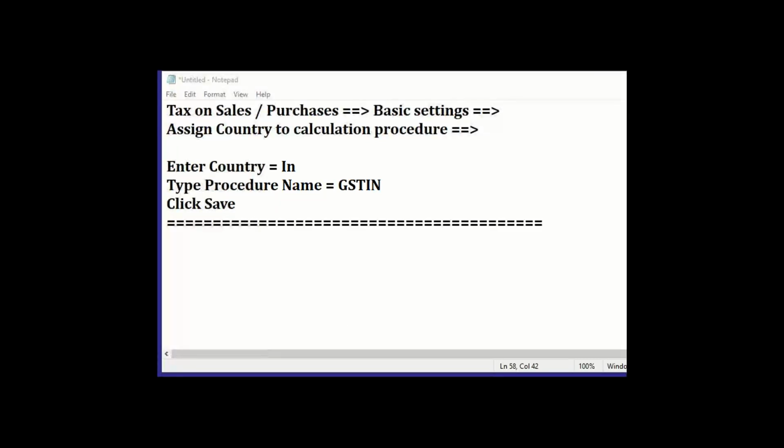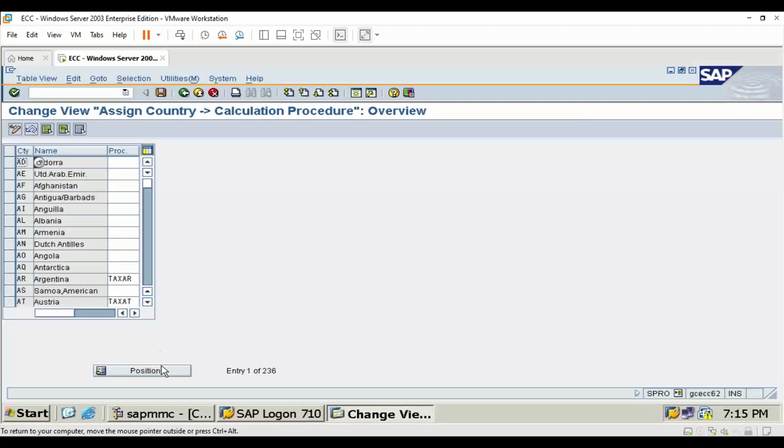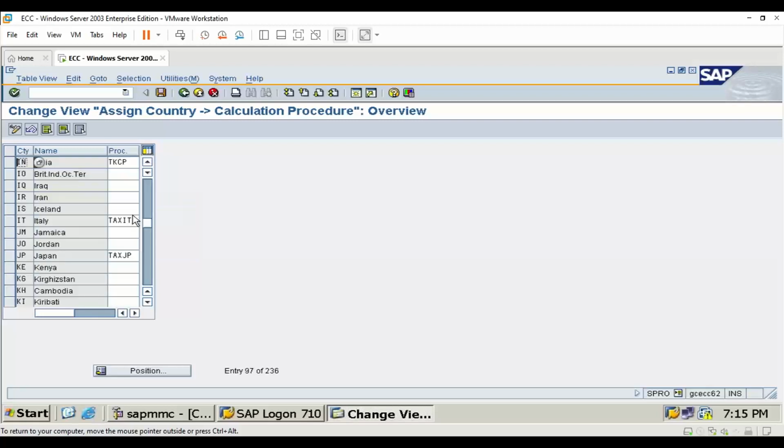Let's see once. Same steps. Assign country to calculation procedure. Take position. Country is India. So here something is updated. TKCP. So this is not required now.